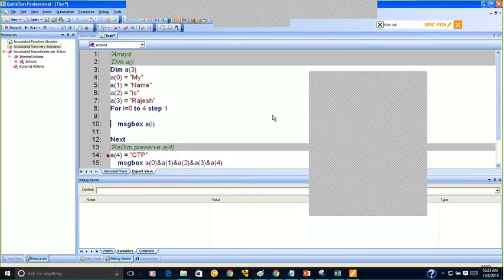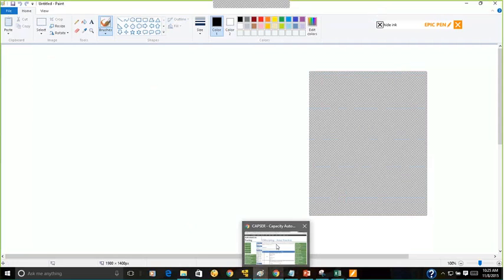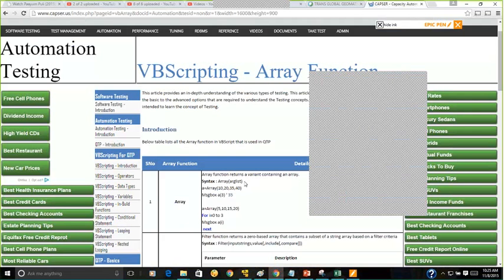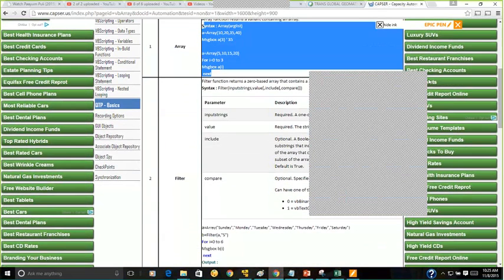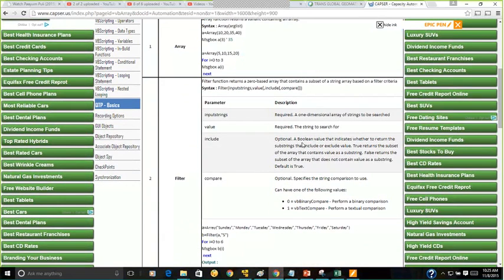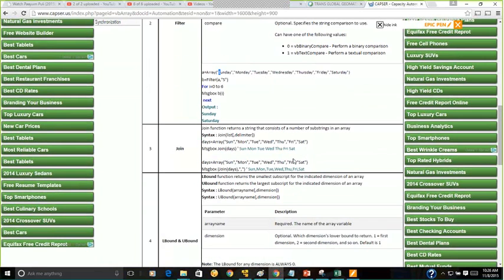Okay. Now, if you go to my capture, array is defined here. This is what we went through. Okay. Filters, hardly 1 in a million time we will use filters, right? Just to filter out if you have a set of values and you want to filter out a specific word, you can use that. Hardly we are going to use it.